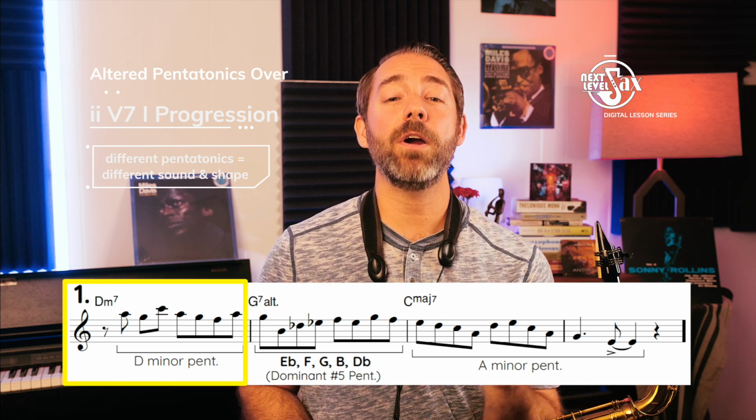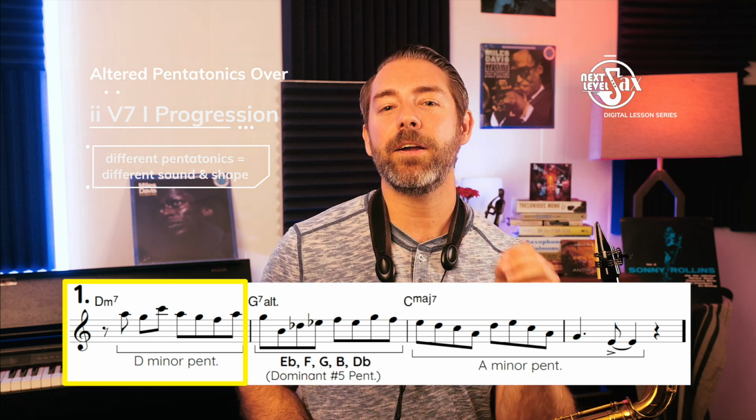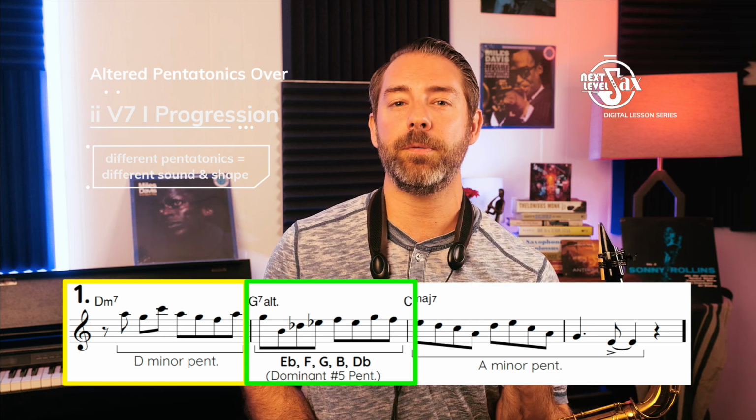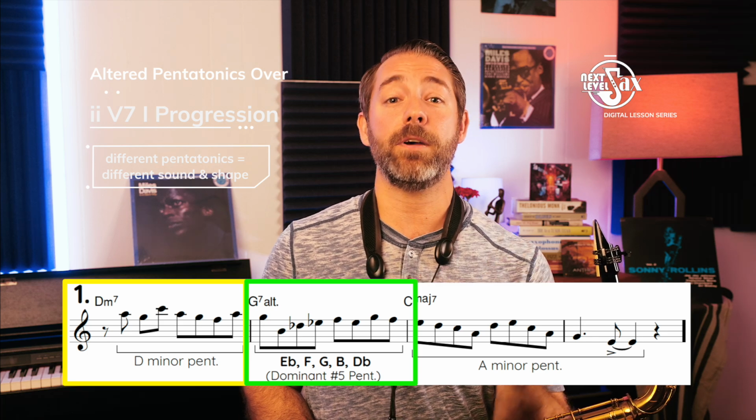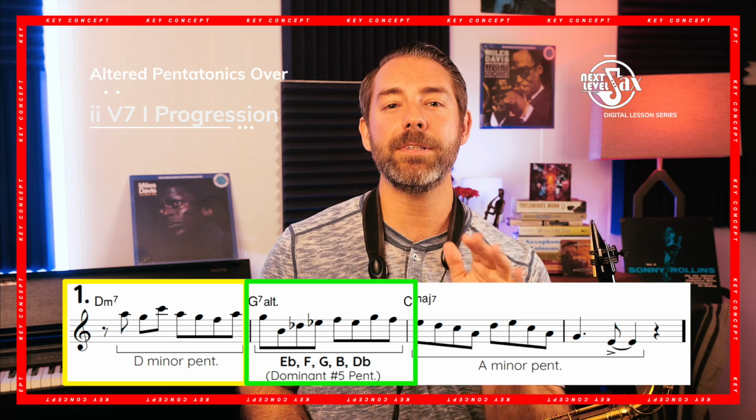Okay, so we simply start out with a D minor pentatonic in this circumstance, and then I go quickly into, on the 5 chord, our altered pentatonic, and I'm going to borrow from some of our earlier examples, and I'm going to grab that dominant sharp 5 pentatonic, which has that really whole tone scale. Now here is an important key concept.